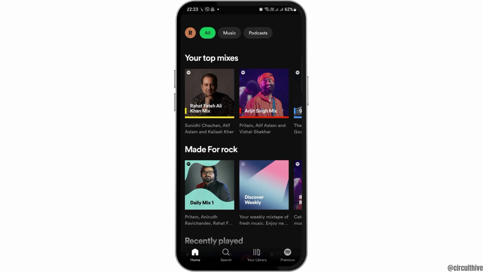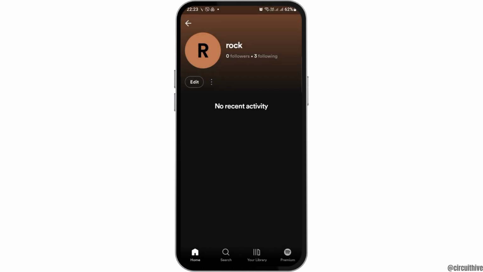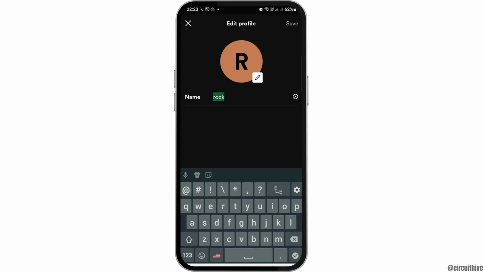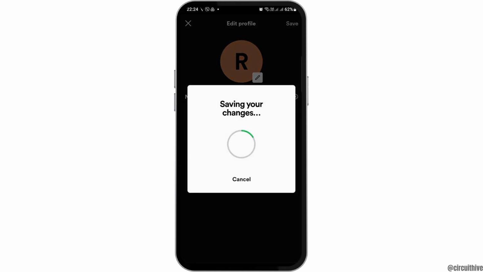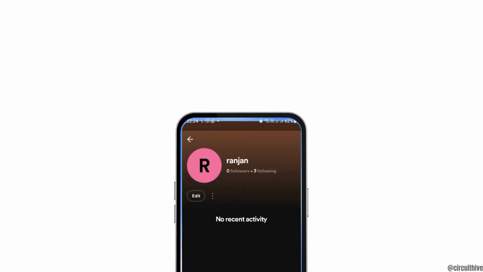After Spotify is launched on your mobile device, now what you have to do is go to your profile icon and then tap on your profile icon and then go to the option of edit. And after that, you can see the option of a name here. And from here, you can just change your name on Spotify like this and then go to the option of save. And this way, you can change your name on Spotify very nicely.